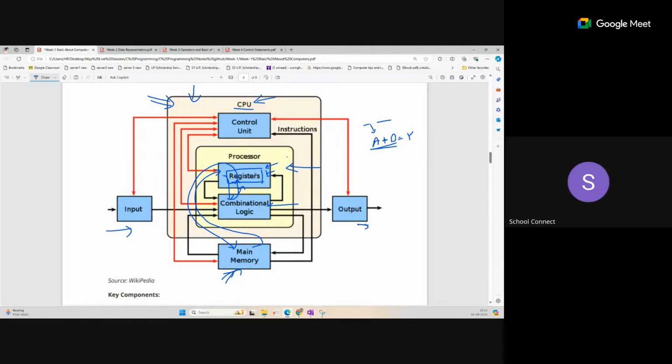So these are the memories, and we know the closest memory to the CPU is the registers. After that, main memory, then secondary memory. And this is, sorry, the control unit that manages all the things: which instruction will execute, what the data transfer will be, and how data transfer will be performed from the main memory to registers. All things are managed by this control unit inside the CPU. So these are the key components.